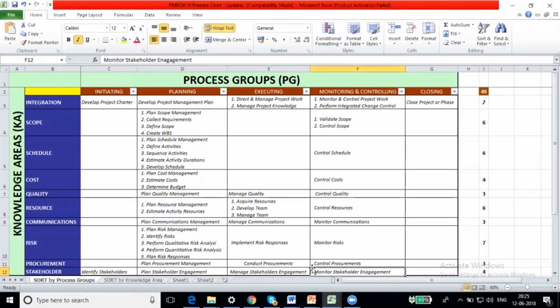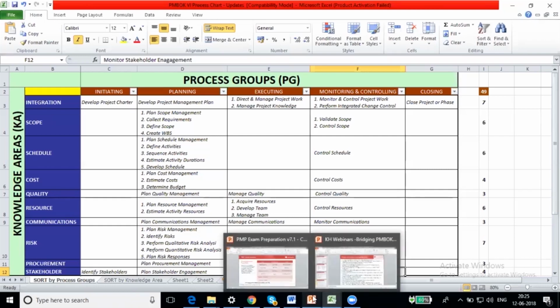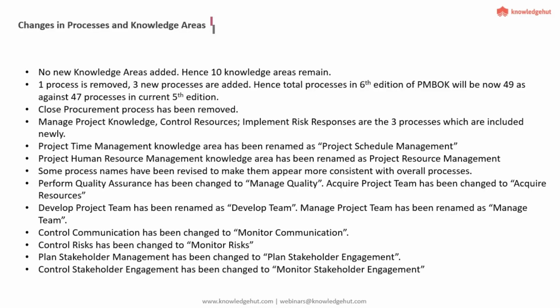In terms of the number of processes, some of the changes in the names of knowledge areas, and also some changes in the names of the processes, at a broader level I think this gives us an idea. But within each of the processes, what has changed is the inputs, outputs, tools and techniques.